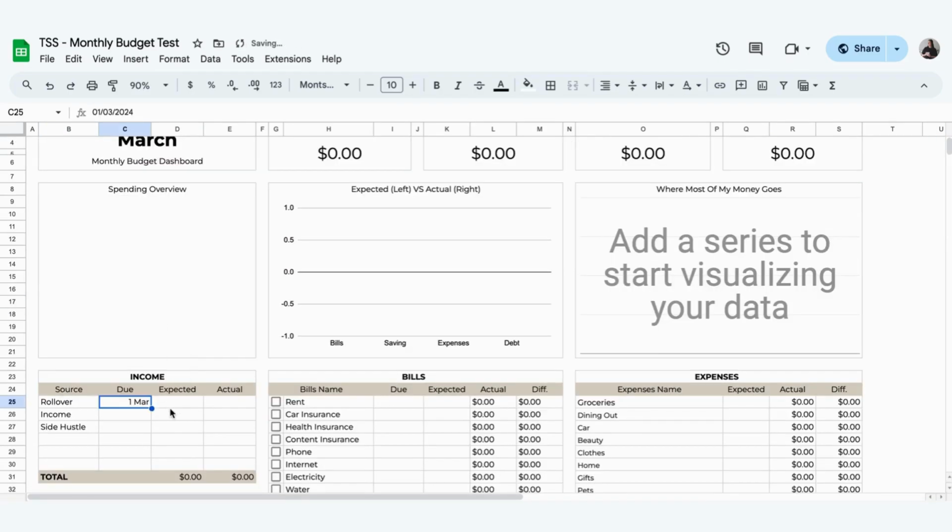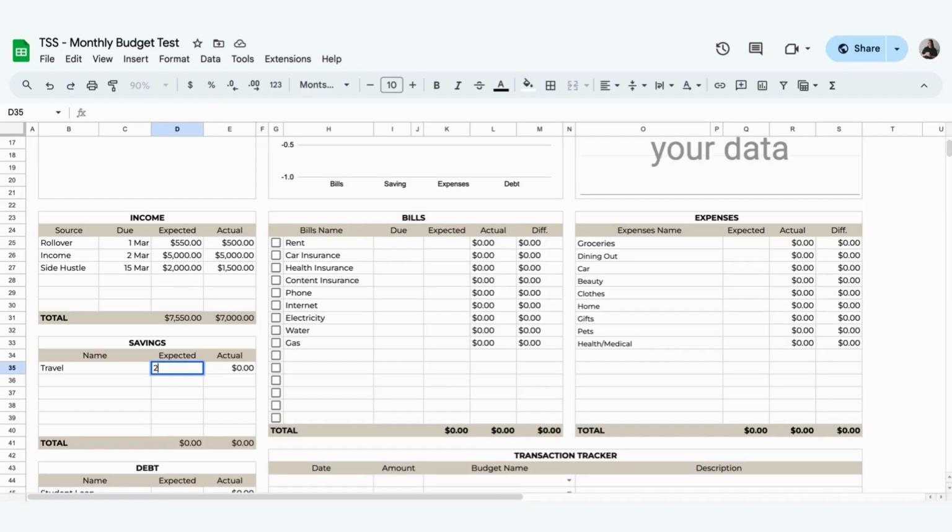To update your income stream, enter any rollover finances from the month prior before entering other streams of income in the rows below. For your savings, enter what you're expecting to save within the month. Don't enter actual savings, as these will automatically be pulled from the transaction tracker. Edit, add, or remove any savings under the name column.